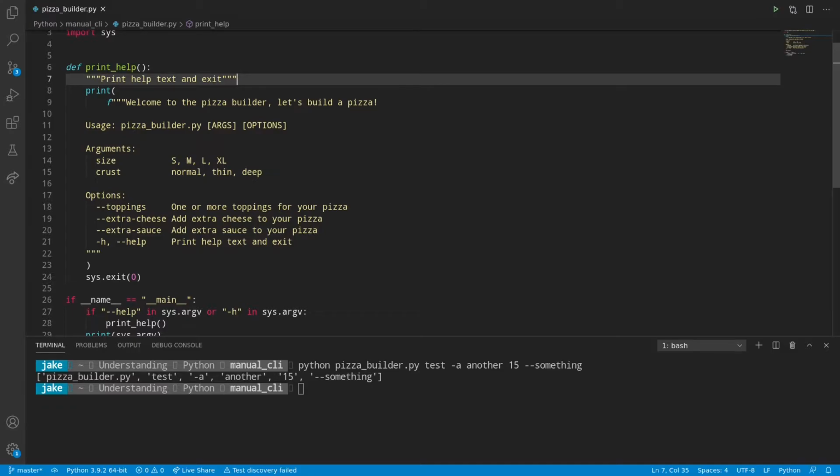Okay, we now have our help text written out. It says a simple message at the beginning: welcome to the pizza builder, let's build a pizza. It then gives us a usage example saying pizzabuilder.py, followed by any arguments, and then that followed by any options. The order of this is going to be important later on. For our arguments, we have size and crust. The options that we make available for size are small, medium, large, and extra large, and crust will be normal, thin, and deep dish.